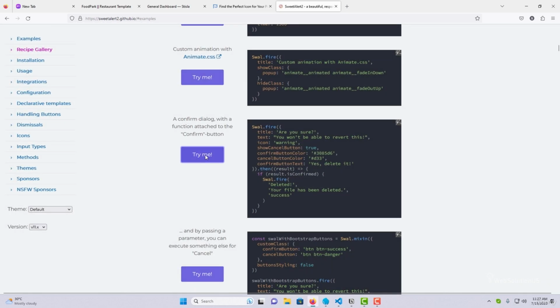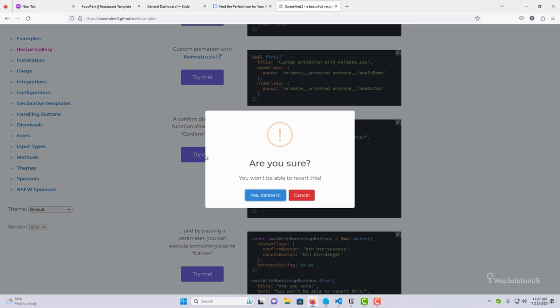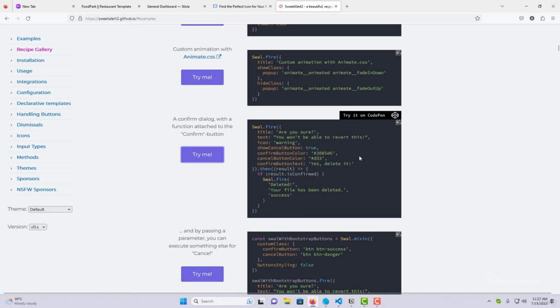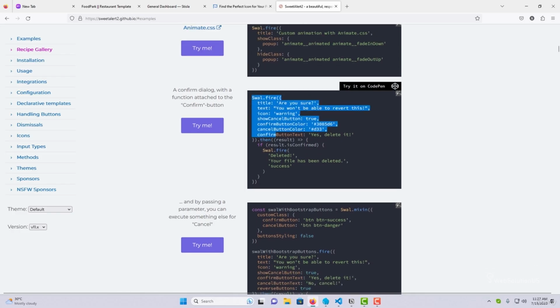So suppose this is our delete button. When the user clicks on the delete button, he will see this pop-up message asking are you sure. If we click on yes, delete it, that means the data will be deleted. Otherwise, if we click on cancel, the operation will be cancelled, right? And this is the code for it.